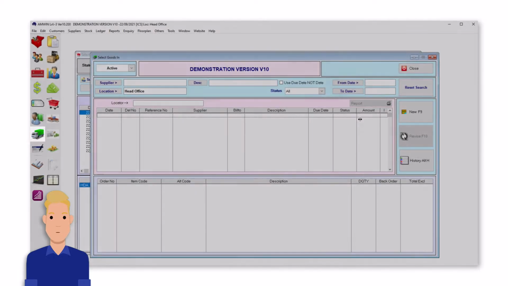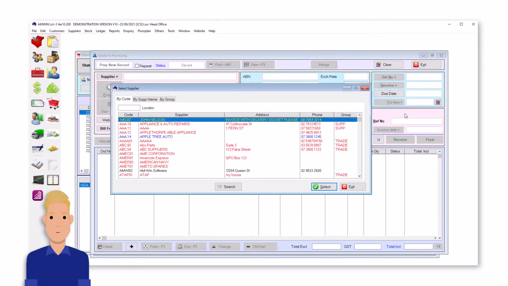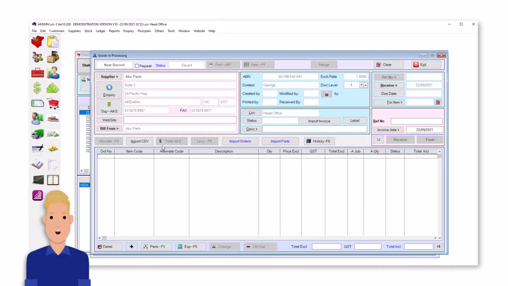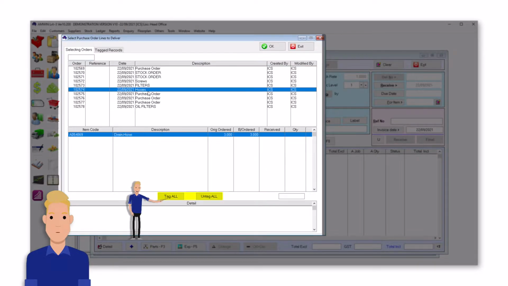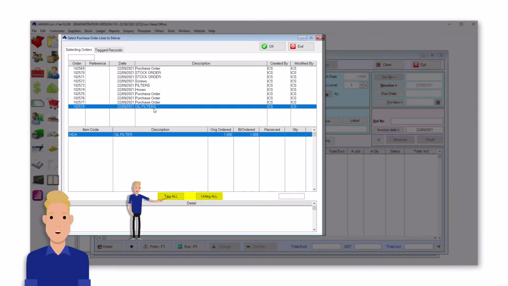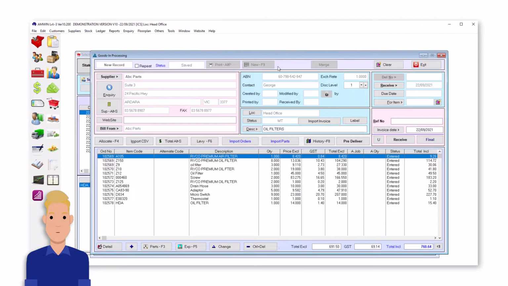You go to the Goods In screen, start a new Goods In order, pick the supplier, then hit the Import Orders button, which will show you any orders you have open for the selected supplier. You can then tag the orders you now want to receive and process it all as one order in one quick process. You can still change the prices, etc. like you would normally processing a normal purchase order. This just allows you to do multiple at once.